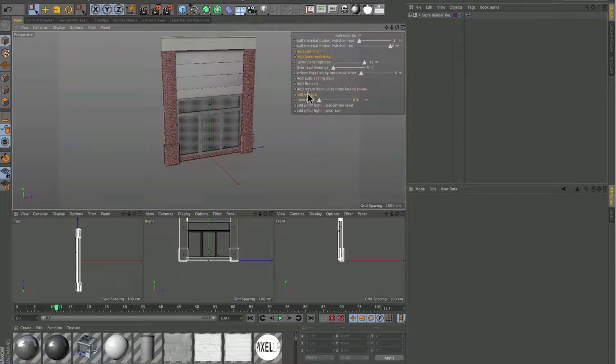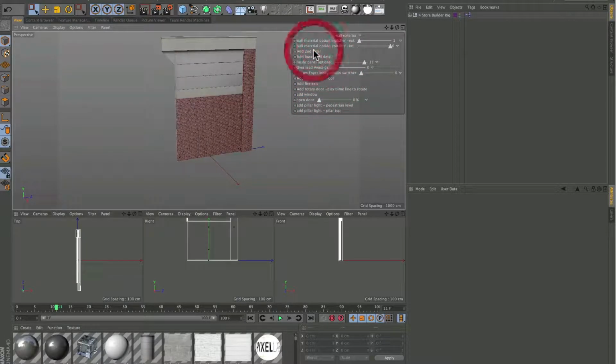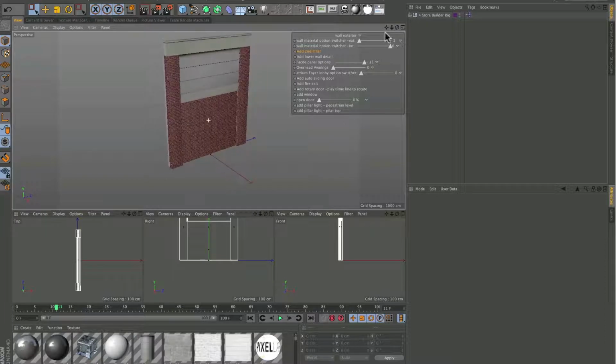So let's turn this all off for now. I'll keep that one on actually. And now the other few things you've got here are atriums or sort of foyer areas. So let's turn auto sliding door back on. And now you've got two main types.